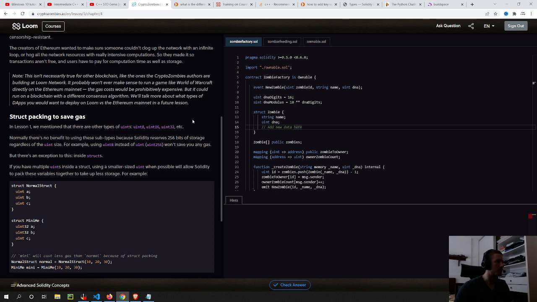It probably won't ever make sense to run a game like World of Warcraft directly on the Ethereum mainnet. The gas costs would be prohibitively expensive, but it could run on a blockchain with a different consensus algorithm. We'll talk more about what types of dApps you would want to deploy on Loom versus the Ethereum mainnet in a future lesson.